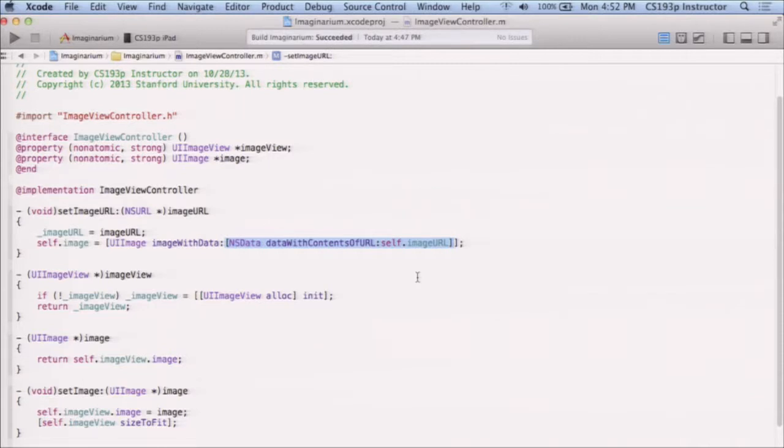Okay? But this is very important to understand. This is where we might be blocking the main queue. Okay? And that's going to be bad. We're going to block the main queue, and then we're going to unblock it. But we're going to start out blocking it, which is bad. But this is the line of code, this is the offender, because data with contents of URL will go out on the network if that URL is an HTTP something.